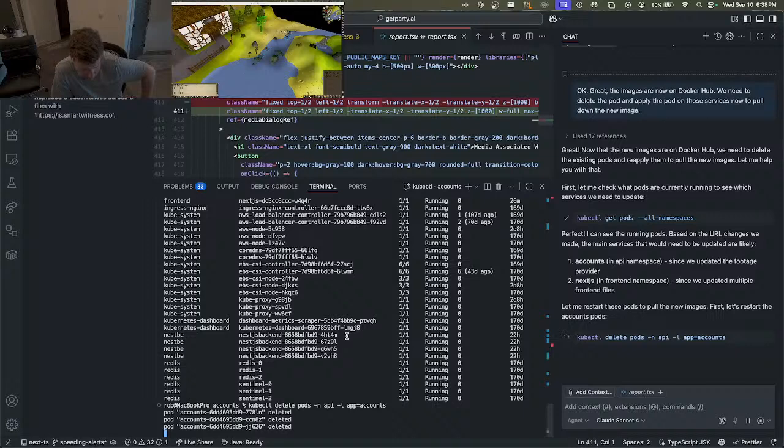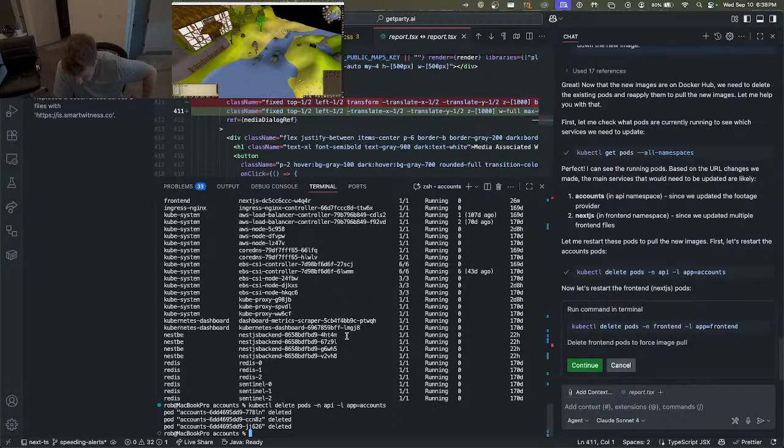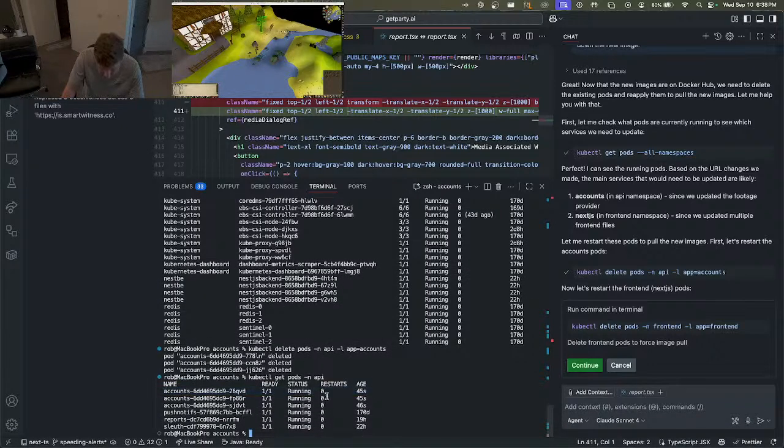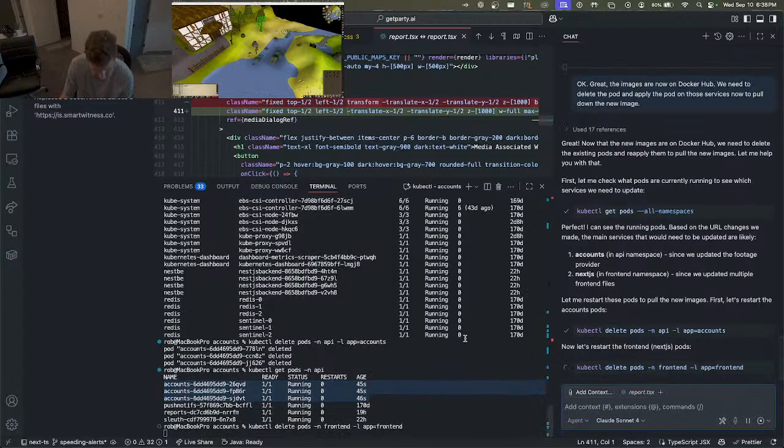Now I'm pretty sure that this service has 3 replicas. So on this command here, I executed the command, and I was a bit tempted to do Control-C there, but I didn't need to. Okay, now let's see if those pods... Nice, so 45 seconds ago, the new accounts pods got generated. Okay, now let's delete these front-end pods.